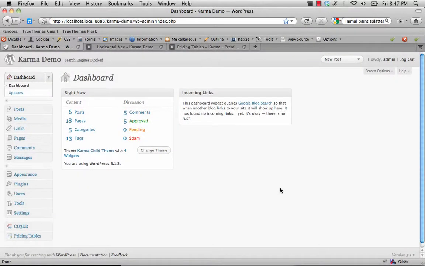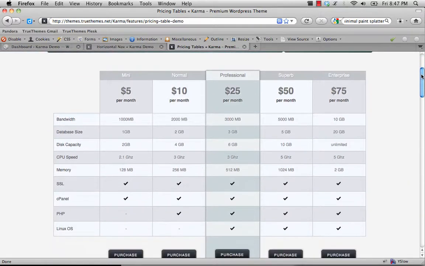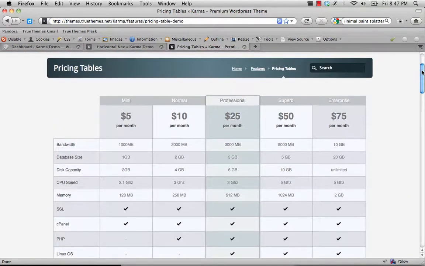In this video, we're going to cover working with the new pricing tables feature. I'm just going to hop over to the demo site and show you the different pricing tables. Karma 2.0 allows you to easily insert pricing tables into your site, and all you need is one little line of code.